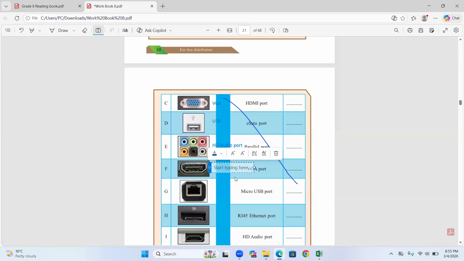What is F? Micro USB port. No, that is not micro USB. Next? HDMI port, sir. Yes, HDMI port. Right. Then G. What is G? RJ45 Ethernet port. Yes, RJ45 or Ethernet port.